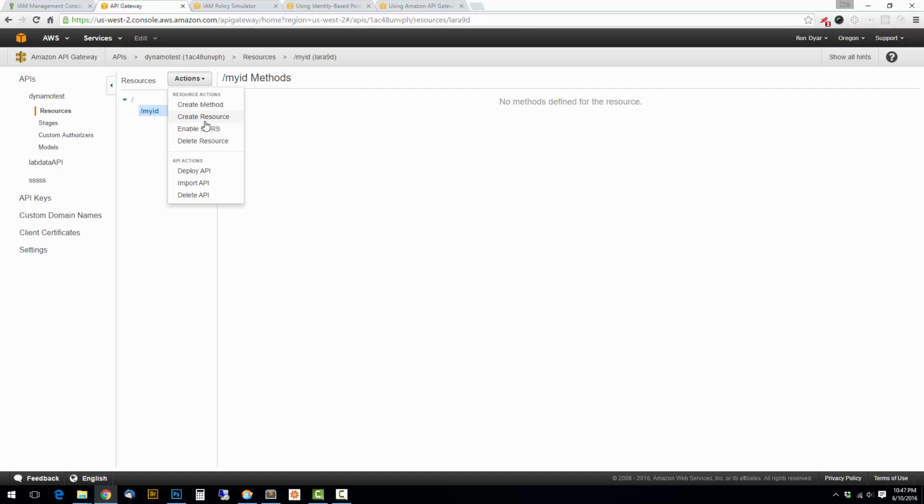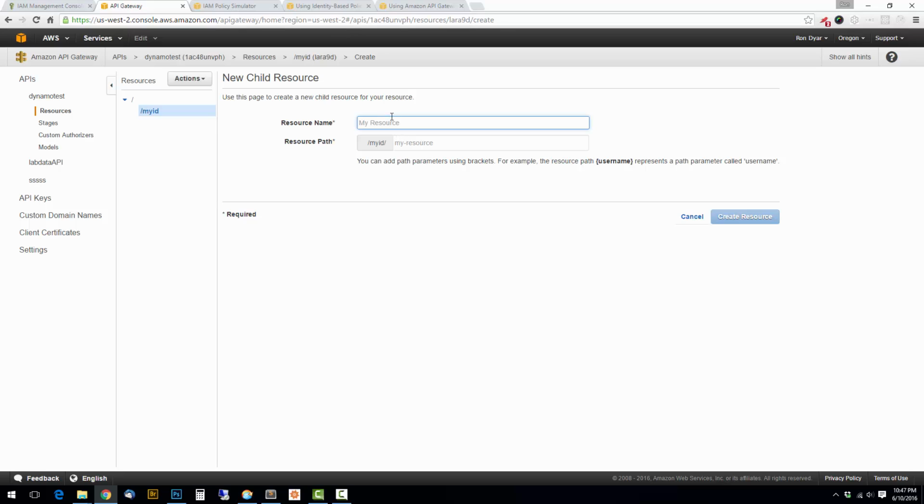And then we're going to do another resource, create resource. This time it's going to be curly brackets, well, not up there, my ID here again. And then down here it's going to be curly brackets, my ID, sort of a way to get the variable my ID out of what we're going to pass in. Create resource.